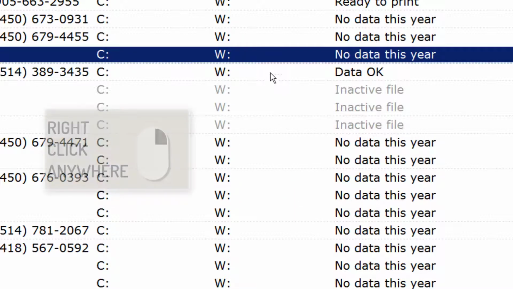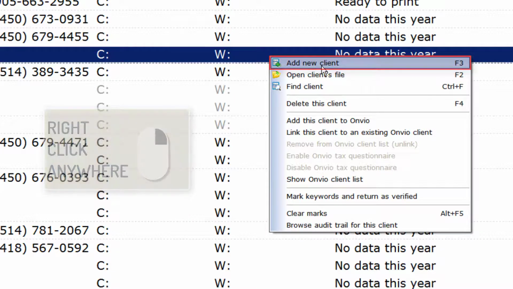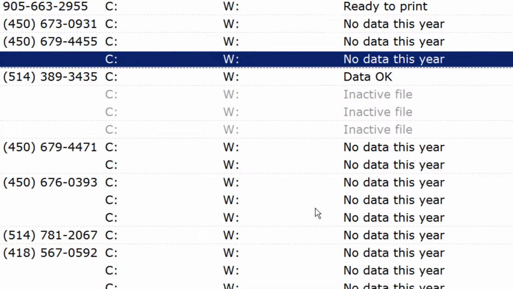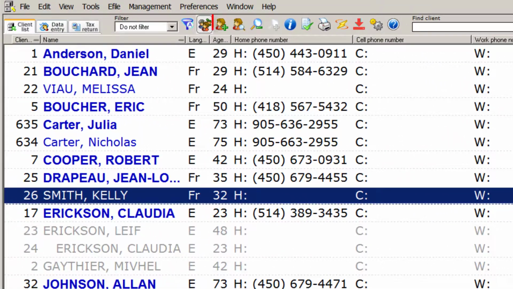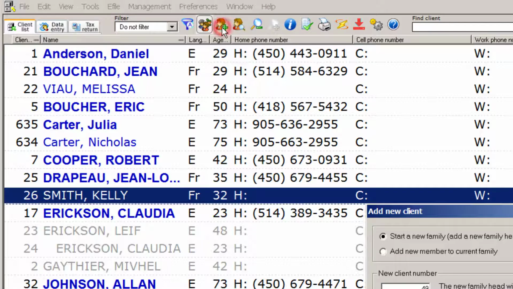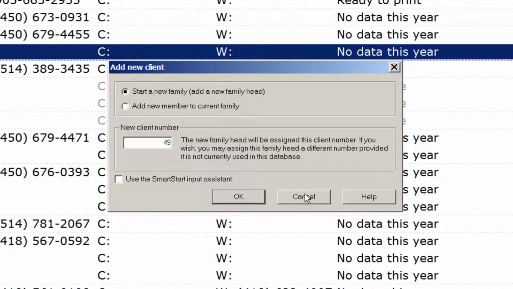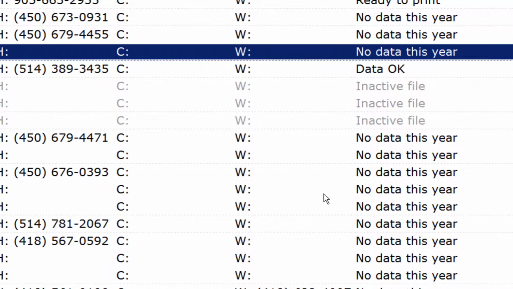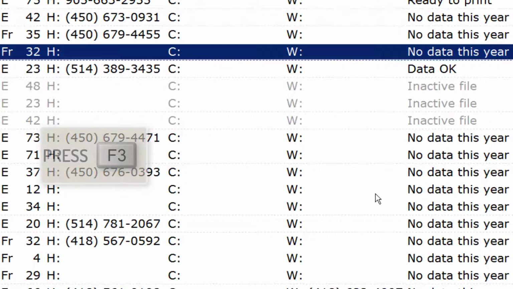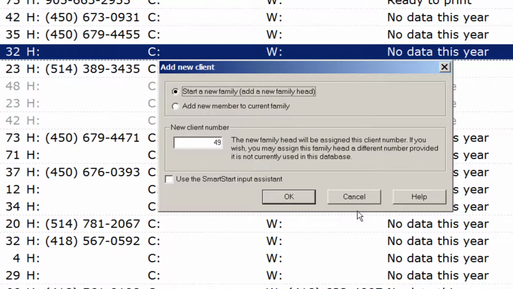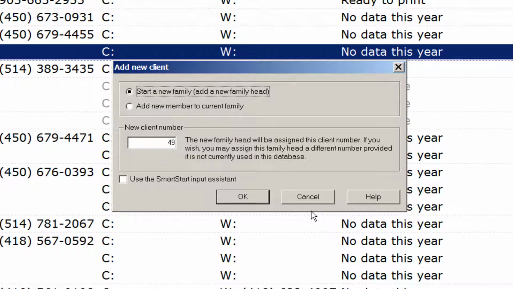The second way you can start a new file is to right-click anywhere on the Client List screen and select Add New Client from the pop-up menu. Once again, click Cancel to move on. The third way you can add a client is to click on the Add New Client icon in the top midsection of the menu bar. Click Cancel again to move on. And the fourth way you can add a new client to DT Max is to press F3 on your keyboard. Note that with all of these options to add a new client, the same Add a New Client box appeared.